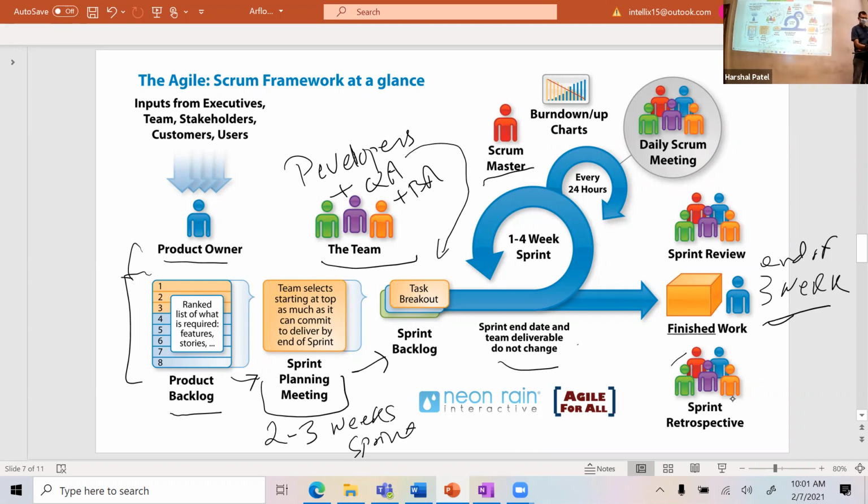You will again go back to the sprint planning. After 3 weeks, your next new sprint starts, and you will repeat the process. Pull in more work, deliver it, and keep on delivering.